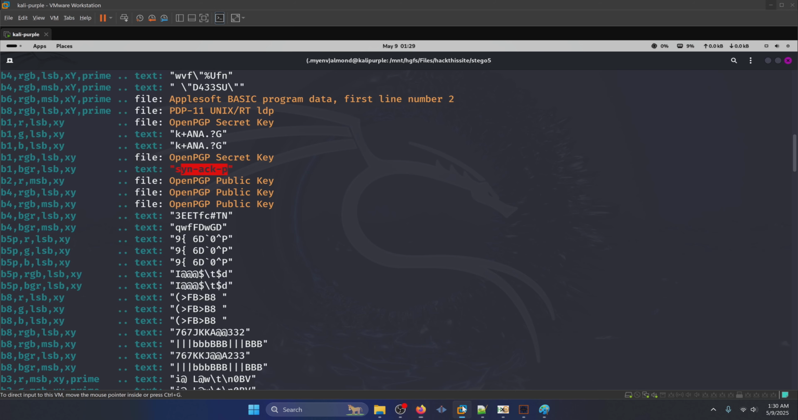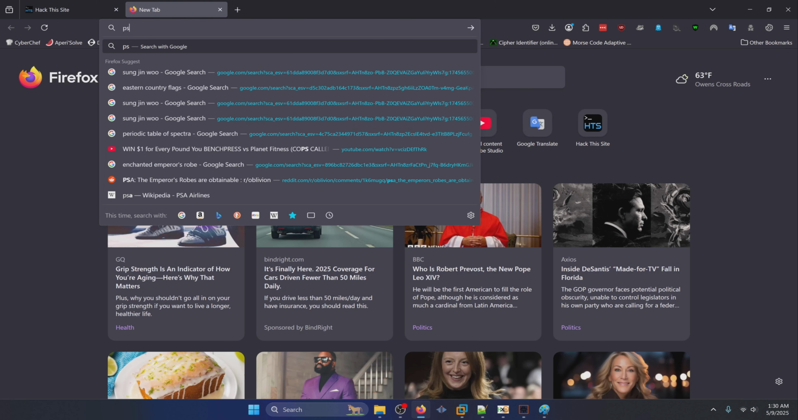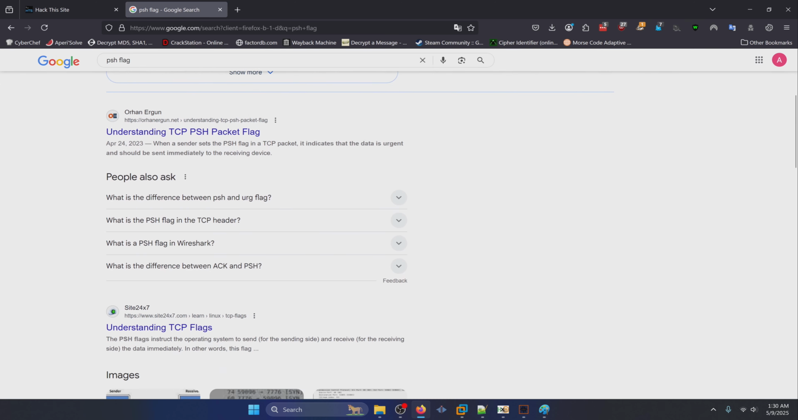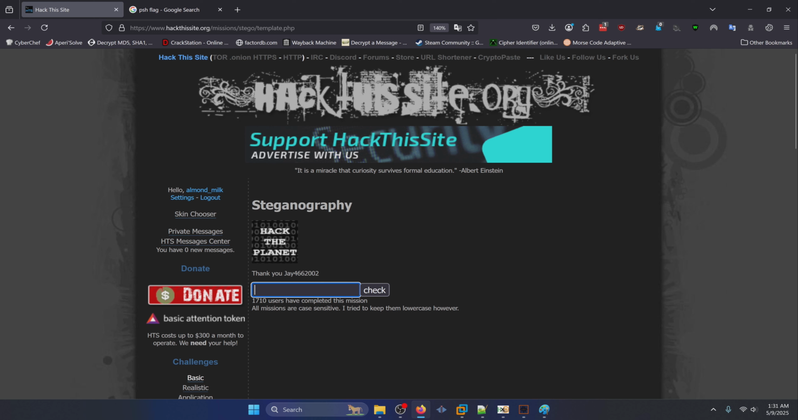If we take a look back at the string itself, well, SYN and ACK are parts of the three-way handshake, but usually it's SYN, SYNACK, then ACK. So maybe this third packet flag right here is some other three-letter abbreviation. Now there is a PSH flag, and if we look up what that is, if we scroll down here, it says that the PSH flag in a TCP packet indicates that the data is urgent and should be sent immediately. Well, let's try PSH.